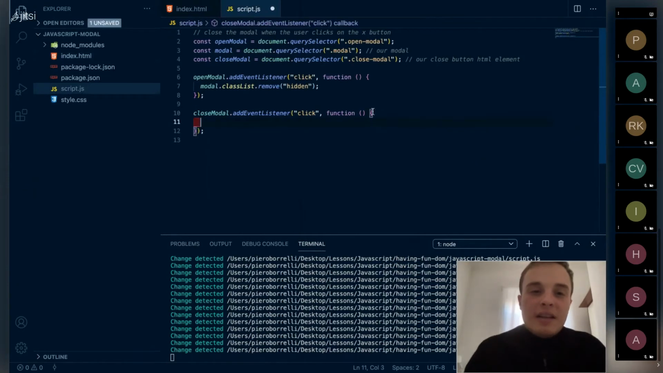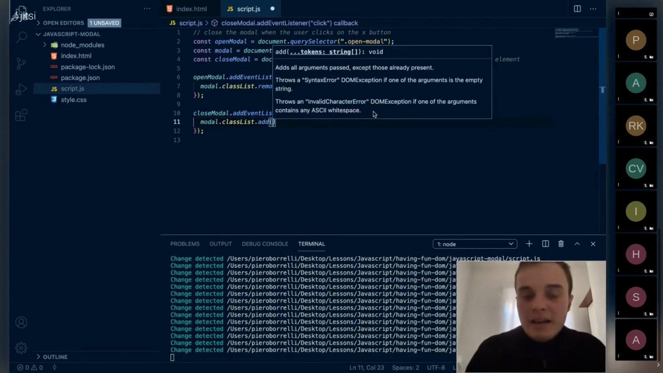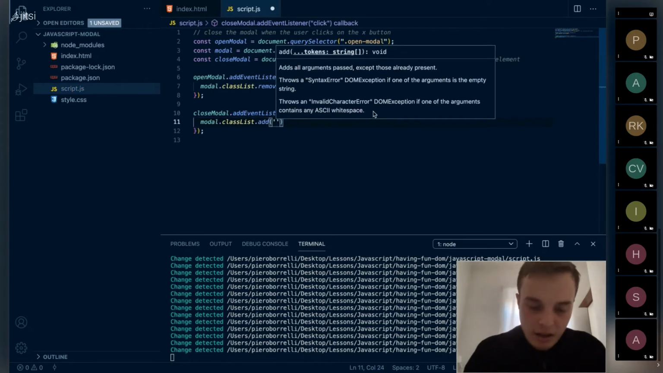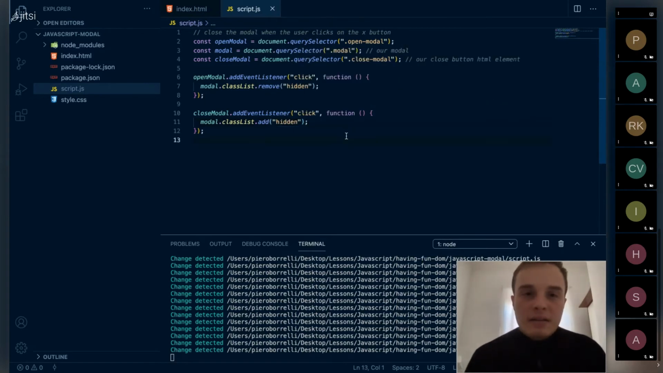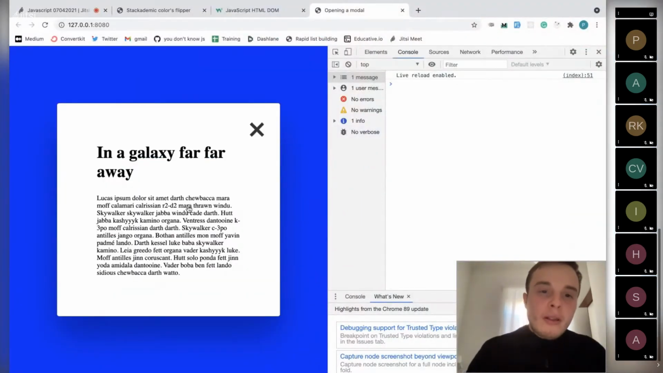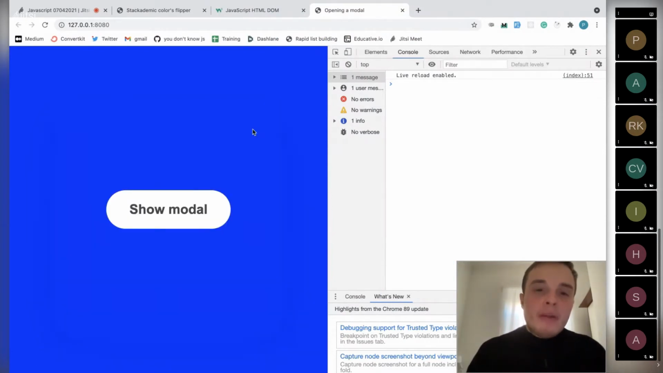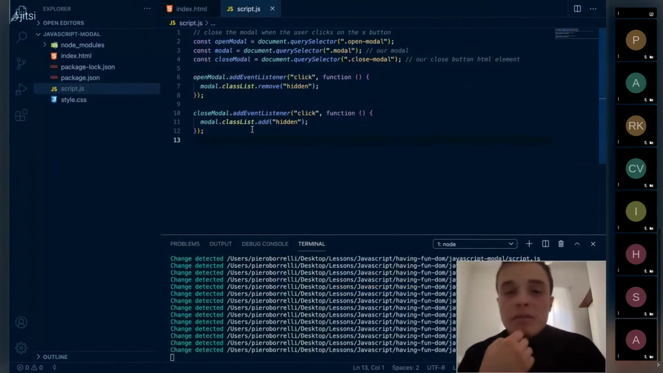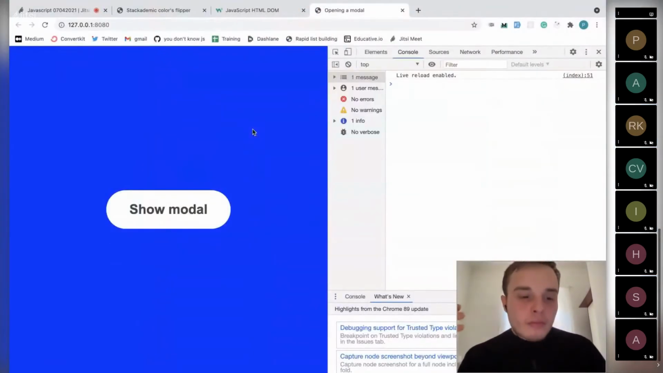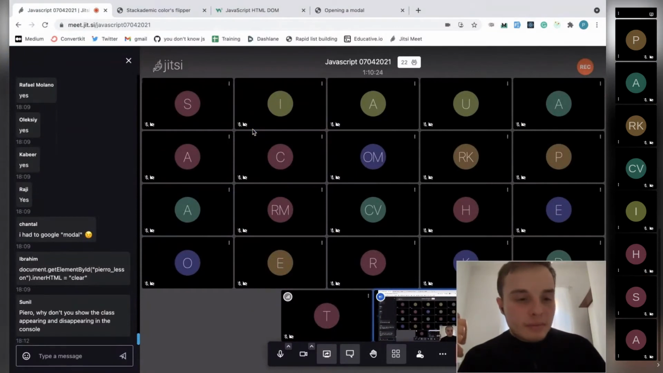And so let's just say modal.classList.add, again, very intuitive name. And we say hidden, our hidden class. Let's get back to it. Show modal, click register here, and we apply the class hidden. So that's how you open a modal using JavaScript and how you close it using JavaScript. Super, super, super cool. Was that clear to you, class?